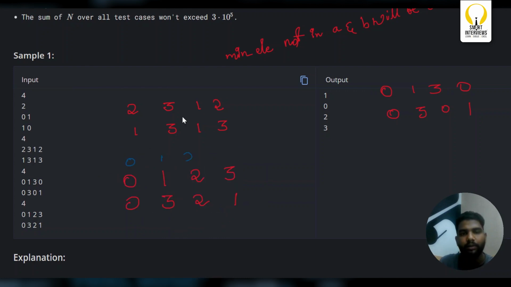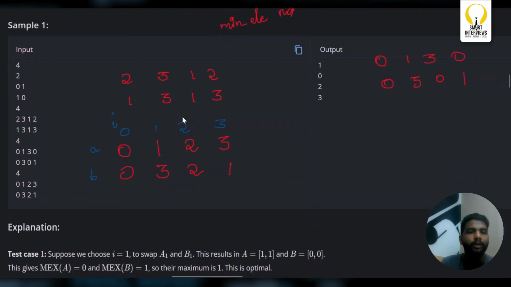at any ith position, let's say 0, 1, 2 and 3, this is A array, this is B array, right? At ith position, both the elements are same. A of I and B of I are same. If A of I and B of I are same, however you swap them, let's say some more examples, we are having 0 1 1 2 0 2, something like that. Even if we're having multiple zeros in multiple positions.